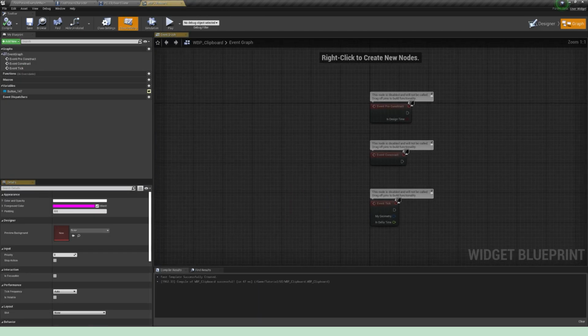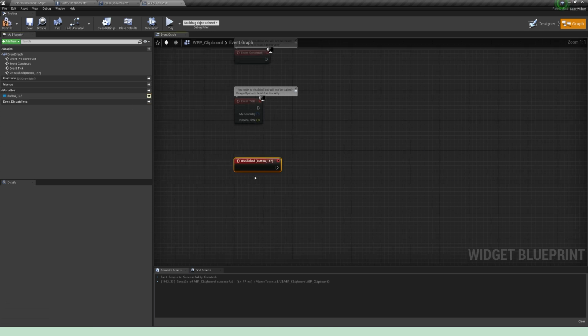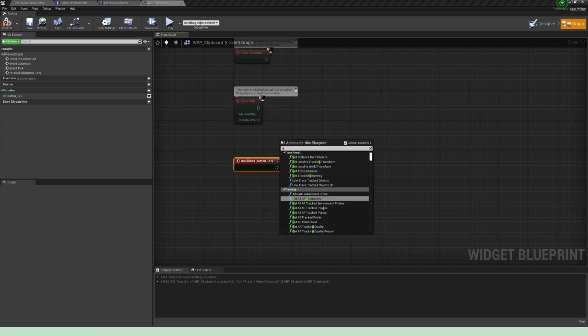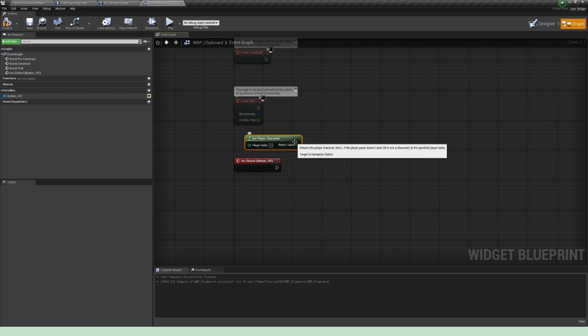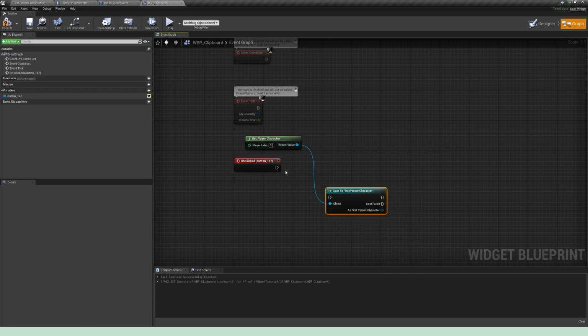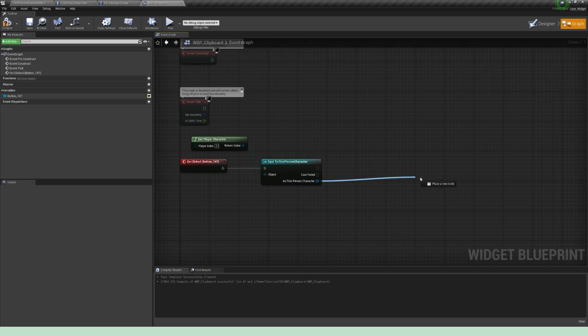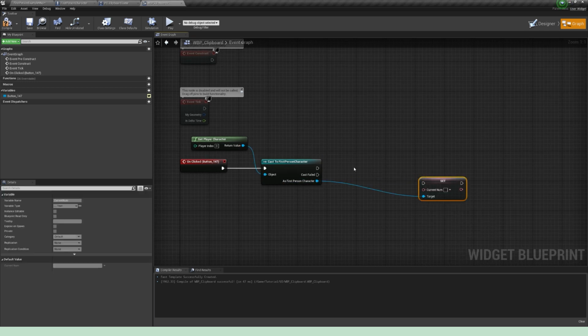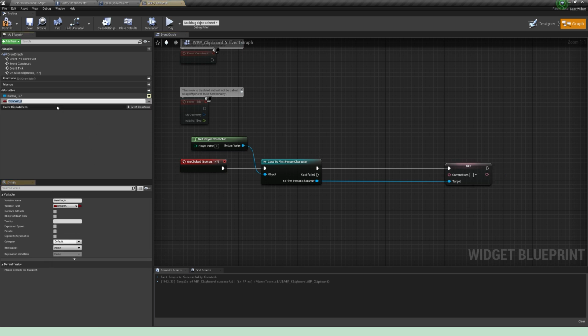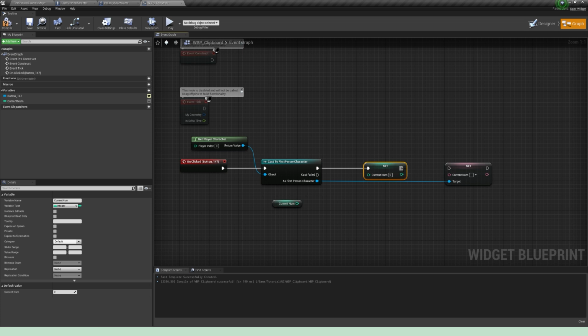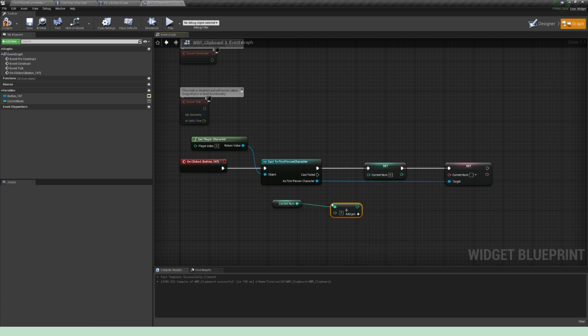Inside of our clipboard, on our button clicked, we're going to add an on clicked, and we're going to do exactly the same thing, get player character, cast to first person character. As this, we're going to set current num, and what we're going to set this to is a little additive thing. So we need to create a quick variable called current num. We're going to make this of the type integer. We're going to get and set it. So in between here and here, we're going to integer plus integer. We're going to add 1 to it, set the current num to that added 1.